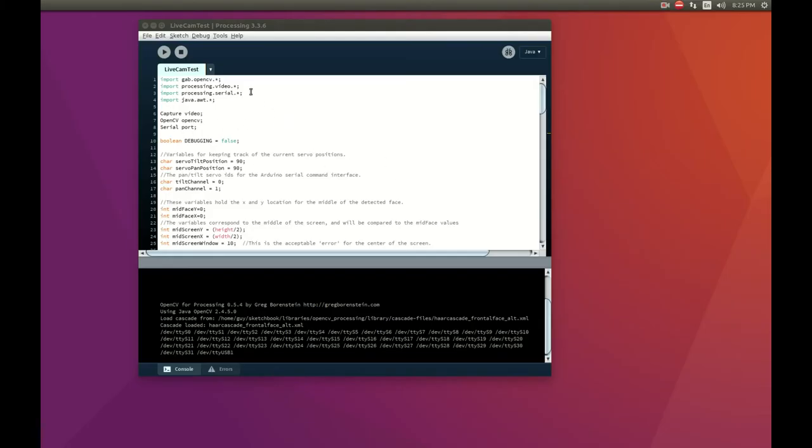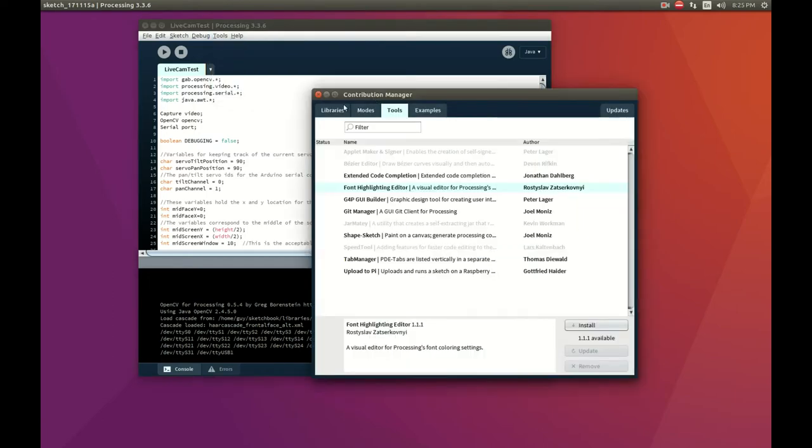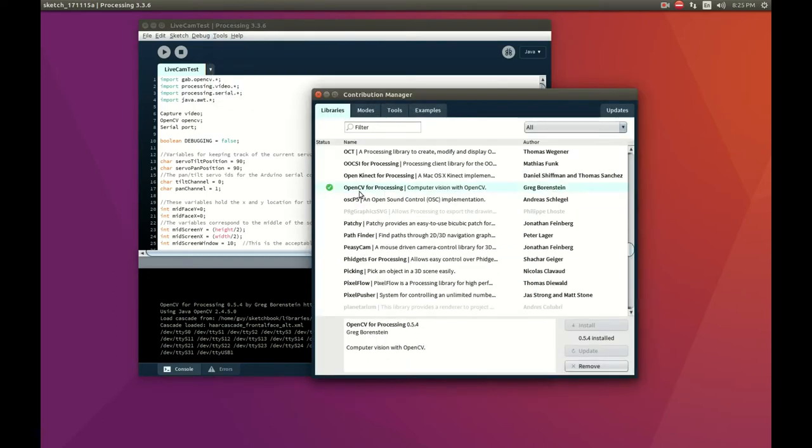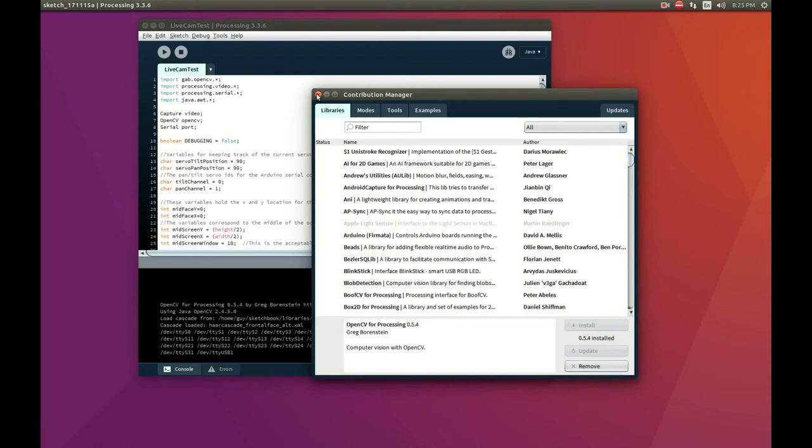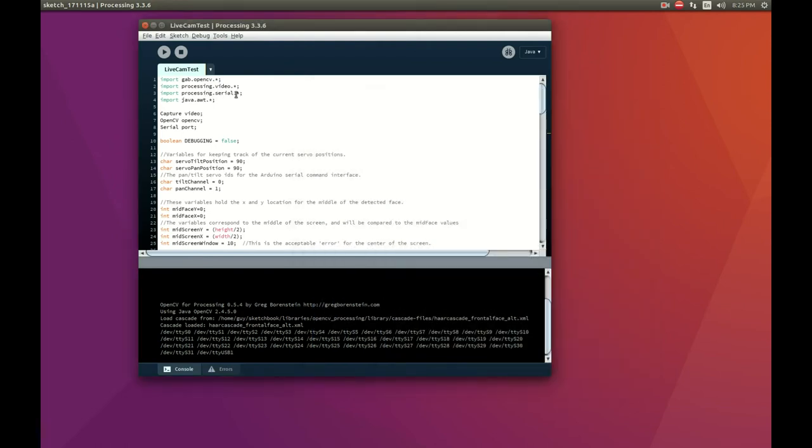Okay, so now we've got our processing sketch up here, and in order to get this thing working, here's what I needed to do. We first of all make sure that we've got the libraries that we need. So OpenCV needs to be checked. All you need is the processing library for video, the processing library for serial ports, and then you need this Java AWT in order to draw rectangles on your screen.